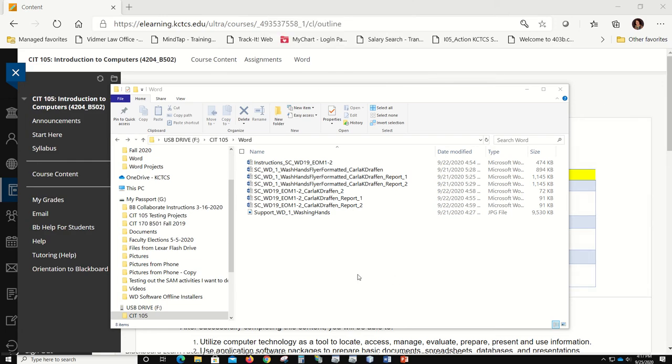Now before we get started, I have taken the opportunity to open up my flash drive, go to my CIT 105 folder and opened up Word, and I see that I've got all these Word files in here. What I'd like to do now is put them in their own separate folder and put Word Module 2 in its separate folder, and the same thing for Module 3.